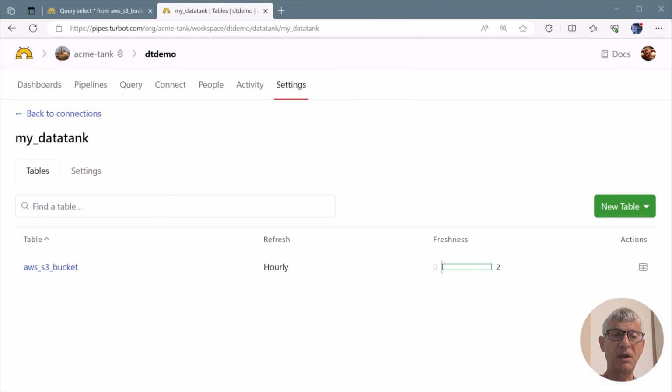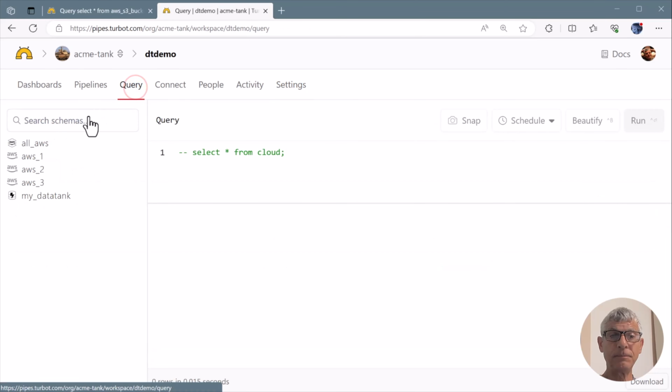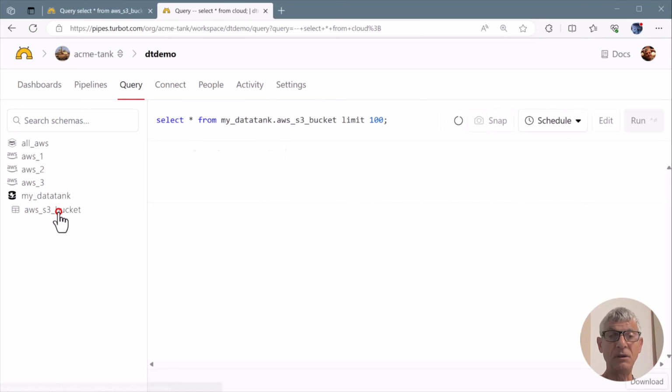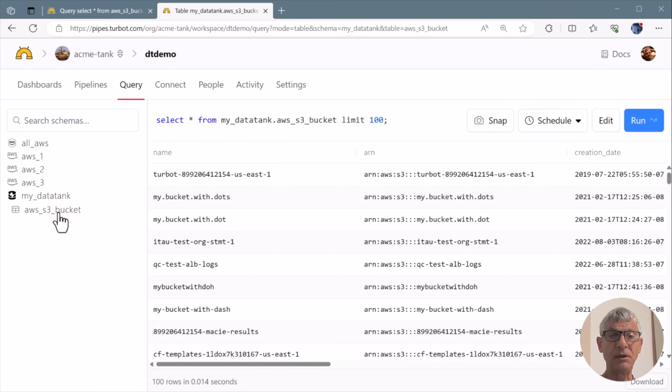It's going to take a bit of time, as before, to initially run and populate this new table from the 3 underlying connections. Once that's done, I can hop over to the query pane. We see the new My Data Tank schema. Within it, the AWS S3 bucket table, which now runs instantly and always will.